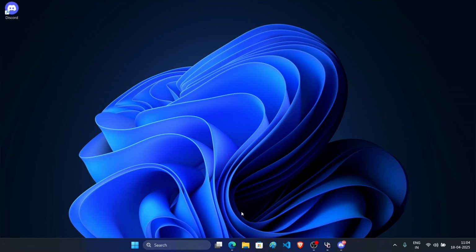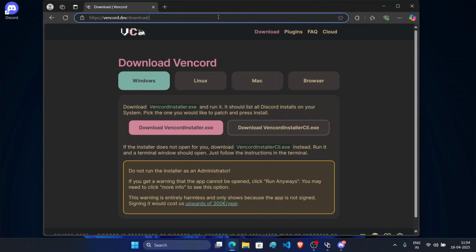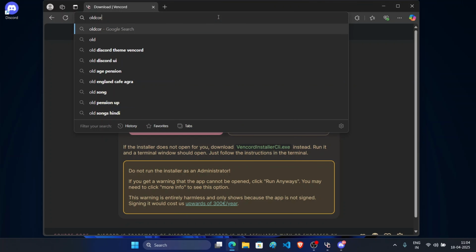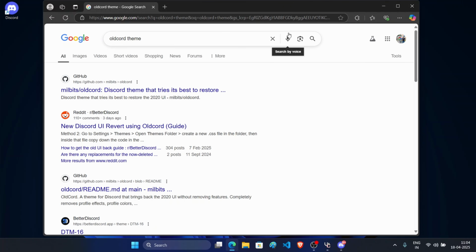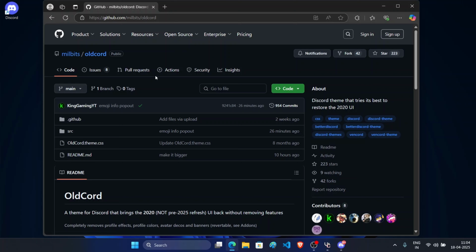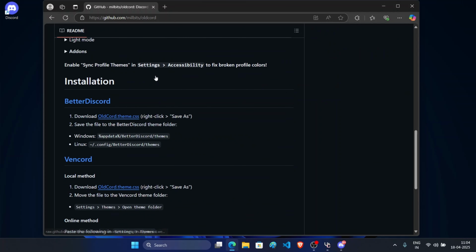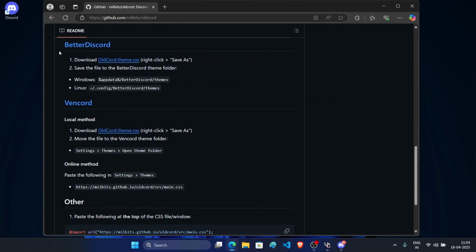Now open the browser. Now here search for Old Code theme. Now here you will see this GitHub link. Click on it. And this will open Old Code theme. Now here scroll down. Now here you will see different methods for installation. For example, here we have BetterDiscord and Vencord. So for this video, we will go with Vencord. From here, copy this link under the online method.